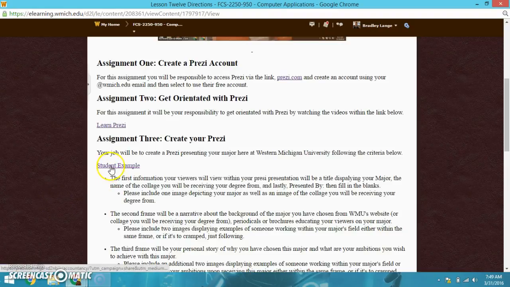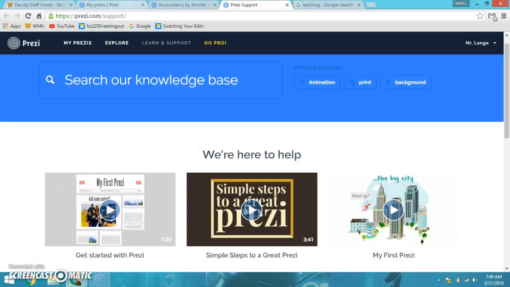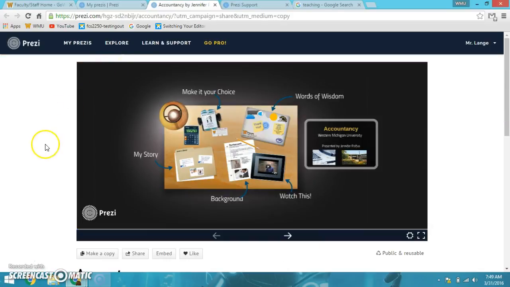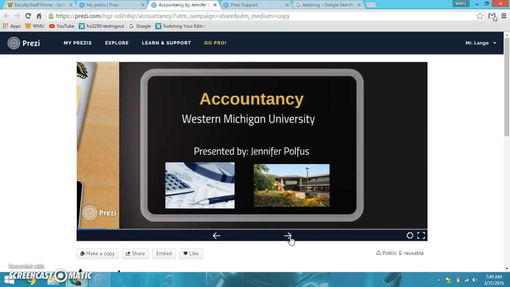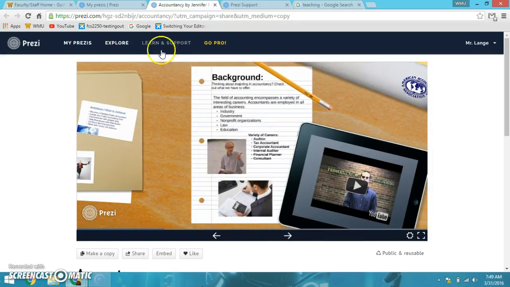I have a link here for a student example, and I've already downloaded that because it takes a second for things to load. So let me go ahead and click on this here. This student is studying accounting, obviously, and they chose this kind of layout, or template, I should say, which kind of fits the theme of their career, accounting. So you can go ahead and spend some time flipping through that. I'm not going to spend the whole time flipping through it, but you can spend some time looking at that.